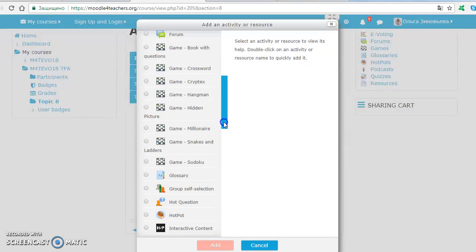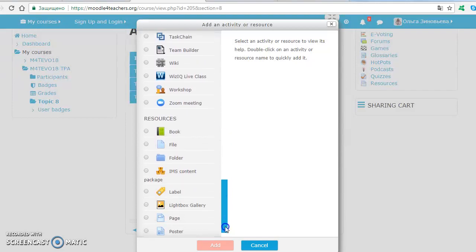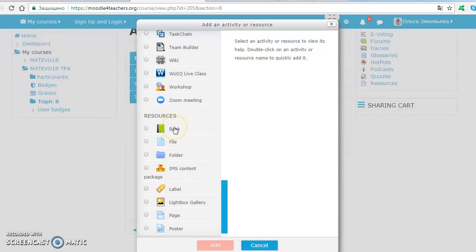If you scroll down the large list of activities, you will see the resources. There are not so many of them, but enough. So a book enables you to upload a very big file with lots of pages, as well as text and sounds and video. A file is better for a short document. Folder, it's a folder of files, so a few files probably connected with one another. This is for zip folders, a folder in the zip format.